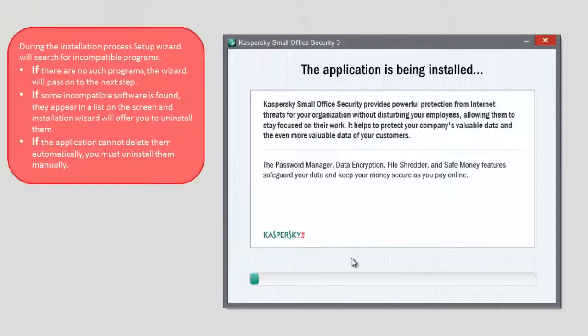During the installation process, Setup Wizard will search for incompatible programs. If there are no such programs, the wizard will pass on to the next step. If some incompatible software is found, it appears in a list on the screen, and Installation Wizard will offer you to uninstall it. If the application cannot delete it automatically, you must uninstall it manually. While deleting programs, you will need to restart your PC. The installation will continue automatically after it.